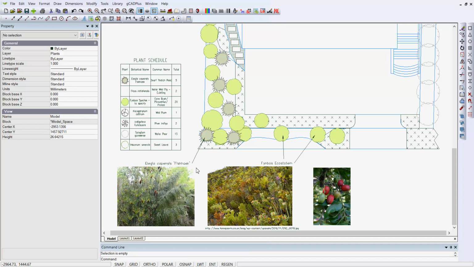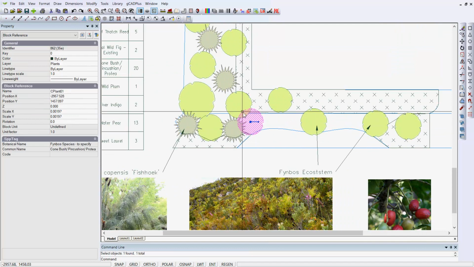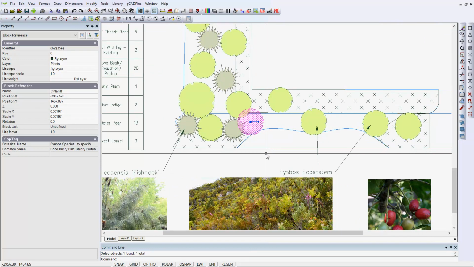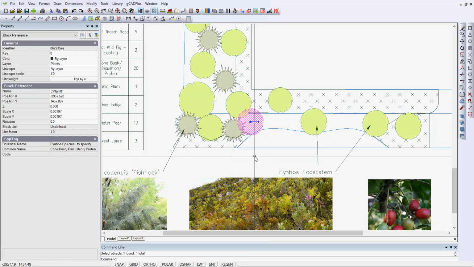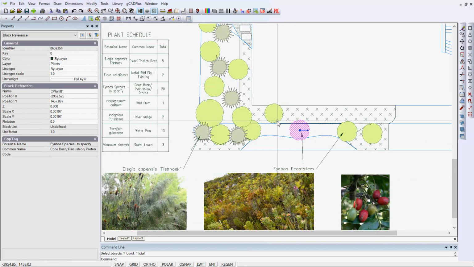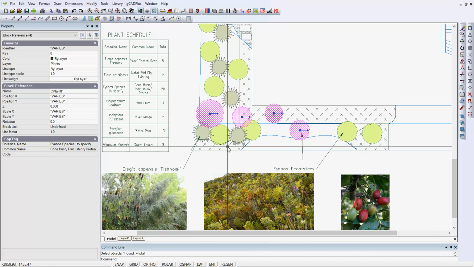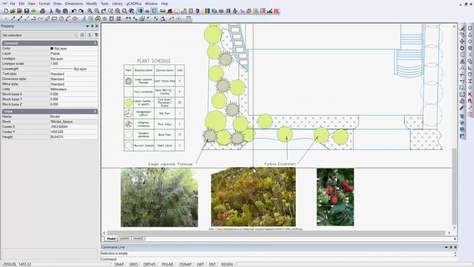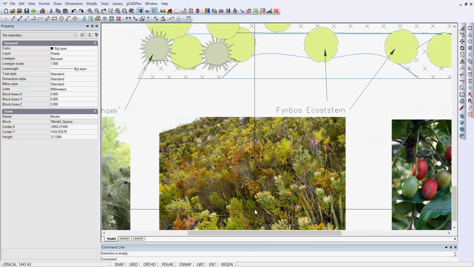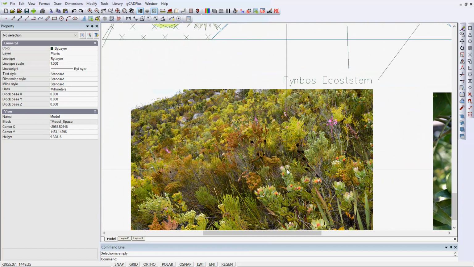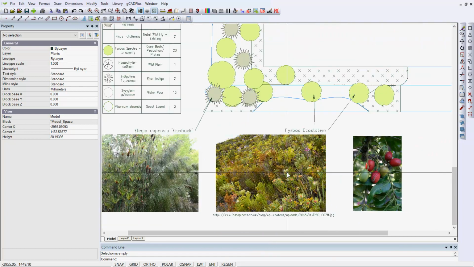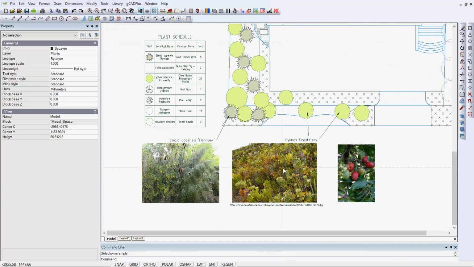of South Africa. And if I zoom in and select this lemon-coloured symbol, you can see it's been given the botanical name. It just says Fynbos species to specify. So all of these symbols through here will later be assigned to species in that very rich flora. And here's an example of it here. Various proteas and other species are part of it.